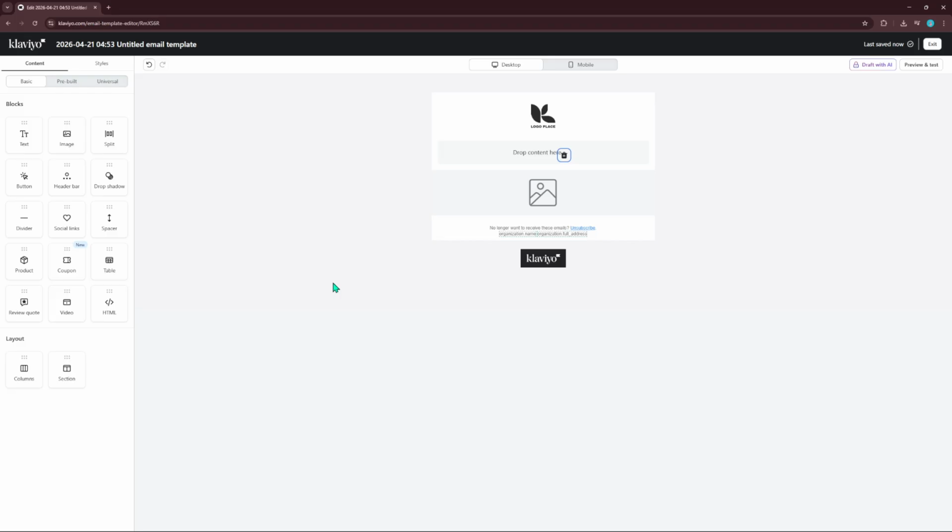Include your company information and standard links, and keep the design minimal so the main content remains the focus. If your brand uses a secondary color, reserve it for accents like dividers or secondary buttons to create a clear visual hierarchy. Name your template clearly, something you and your team will recognize later, and save. Klaviyo auto-saves as you go, but it's still a good habit to confirm your changes before closing.